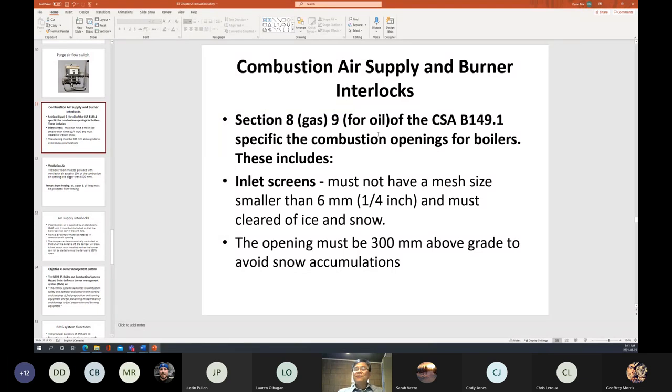So the code book requires you to put an opening in your room for the combustion air for your boiler. For ours, it's on the corner near the breaker. When you go in the room and turn left, right at the corner there's a big opening, lots of louvers there, and outside is a piece of screen. Now the size of that opening is geared to your boiler's air requirement. In B149.1, there's a table: for such a big boiler, you need so many square meters of opening.